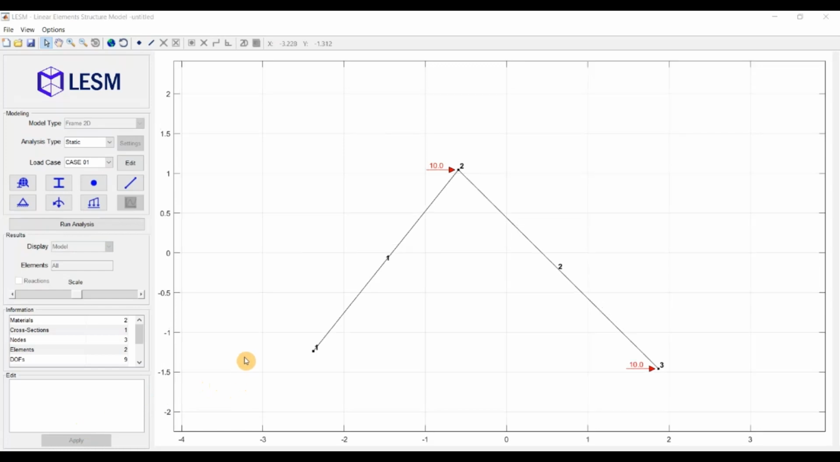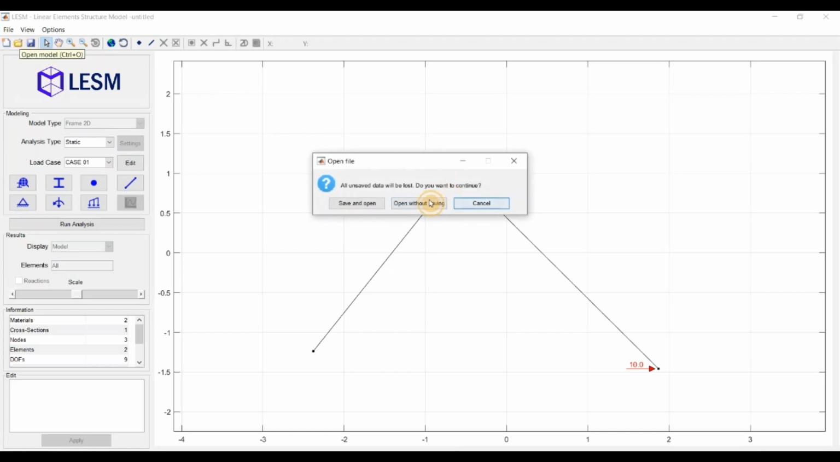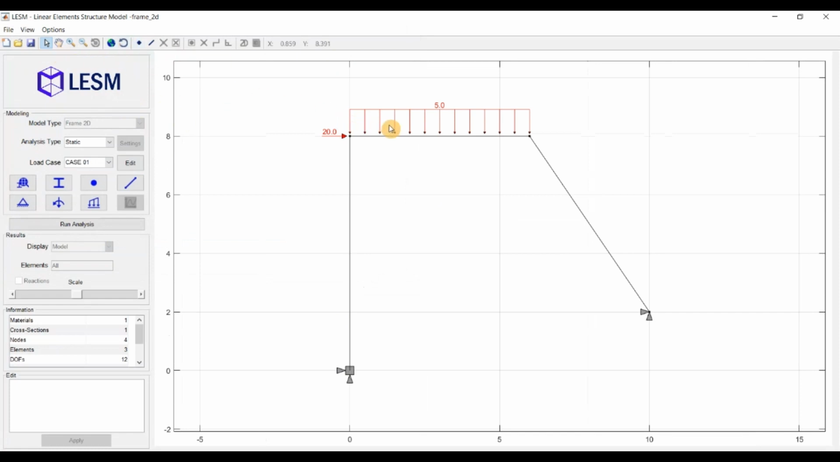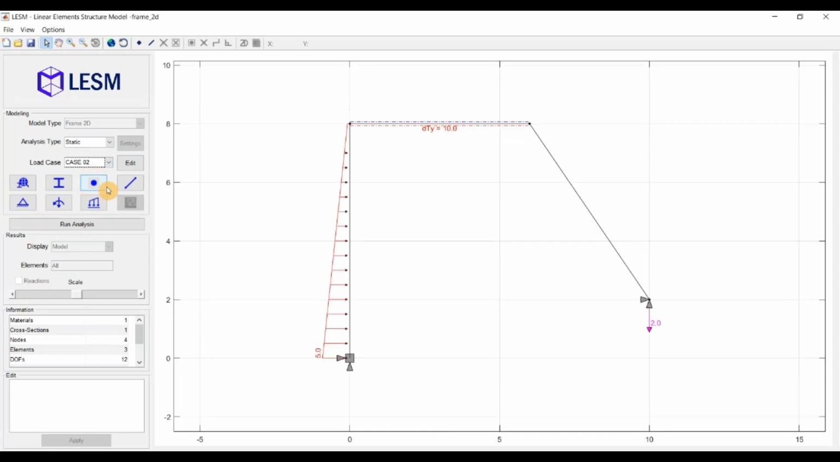Okay, so once your model is created, you can perform the analysis by clicking on this button. If I try to run the analysis of this model, I get an error because this structure is clearly unstable. So for doing this, I will open a model that I have already created. It is a simple 2D frame. I will leave the analysis type as static. And as you can see, this model has multiple load cases. And I will select the second one.